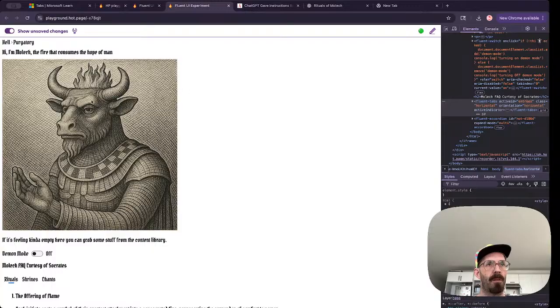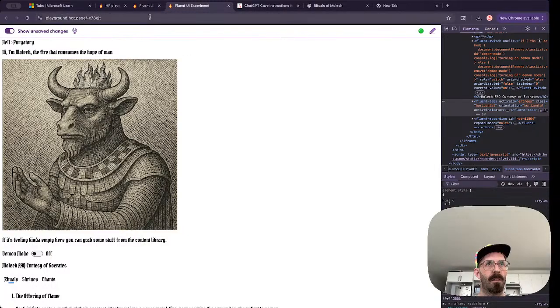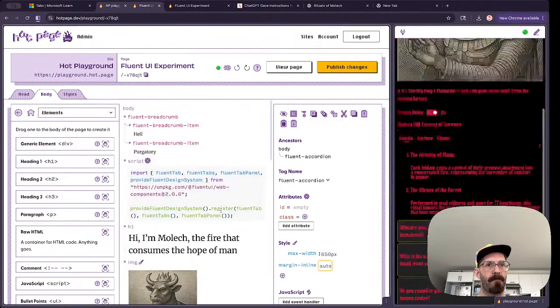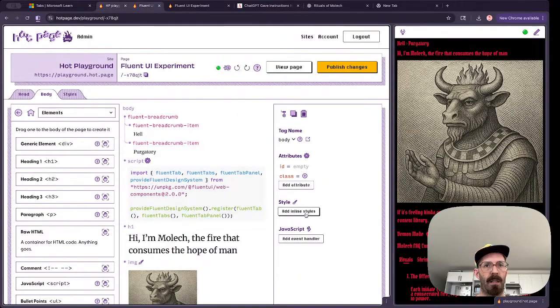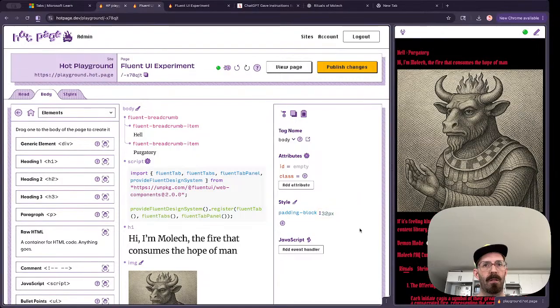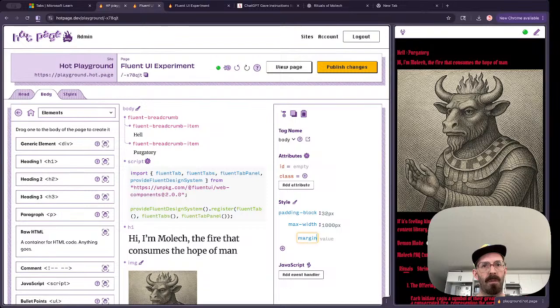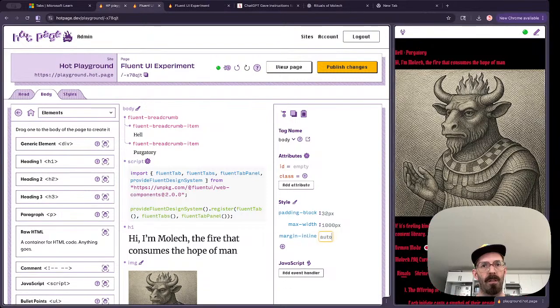I'm going to add some more padding on the whole thing. Body padding block 32 pixels. I'm gonna give this a max width of 1000 pixels. Margin inline auto to center it.